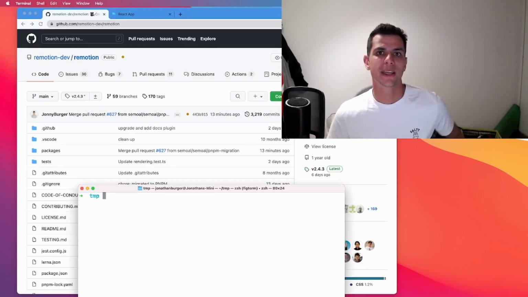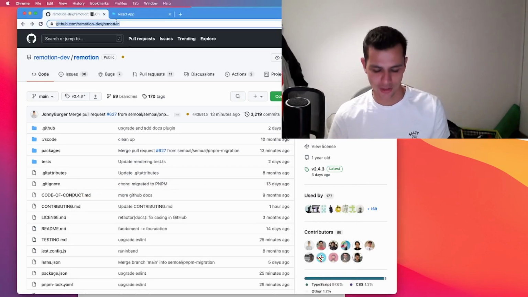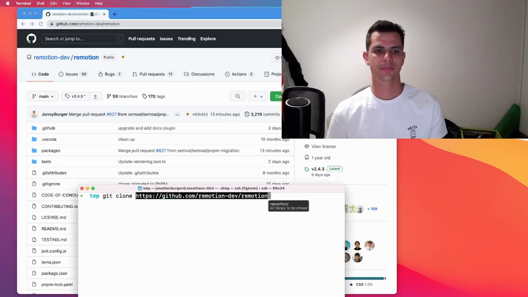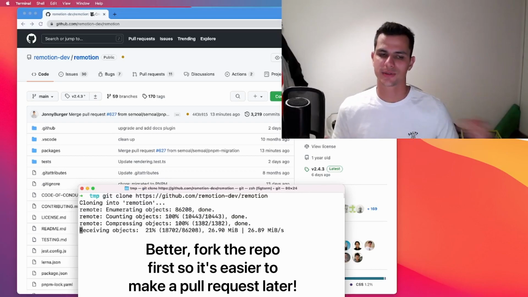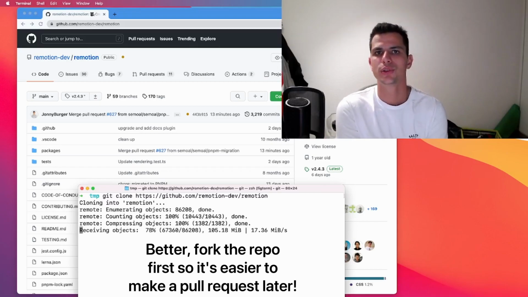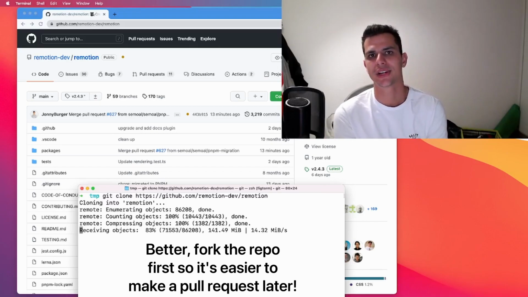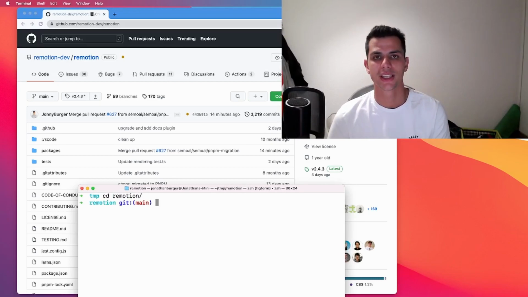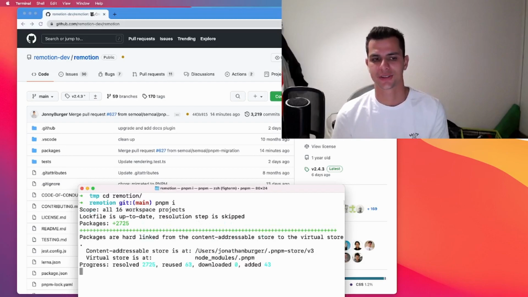Now as a second step, we can clone the GitHub repository of Remotion using git clone and the URL of the GitHub repo. This might take a minute or two to clone depending on your internet connection. Alright, it has finished cloning, so I'm gonna cd into the directory, and the first command in the Remotion directory that we have to run is pnpm install, or pnpm i for short.